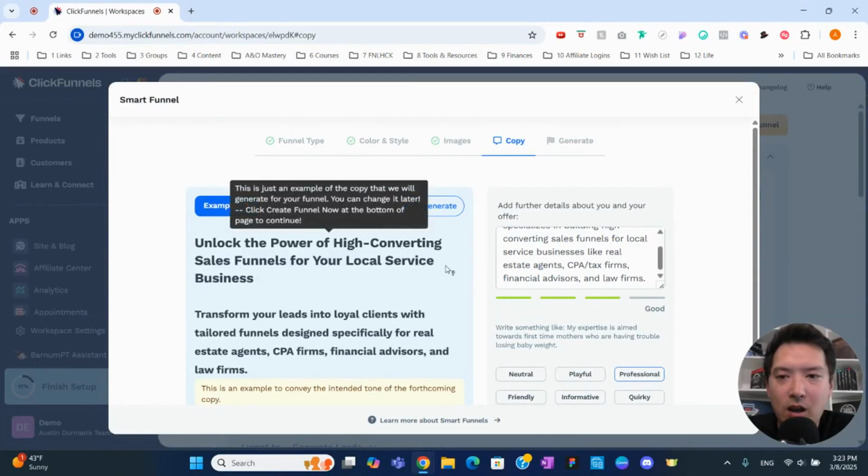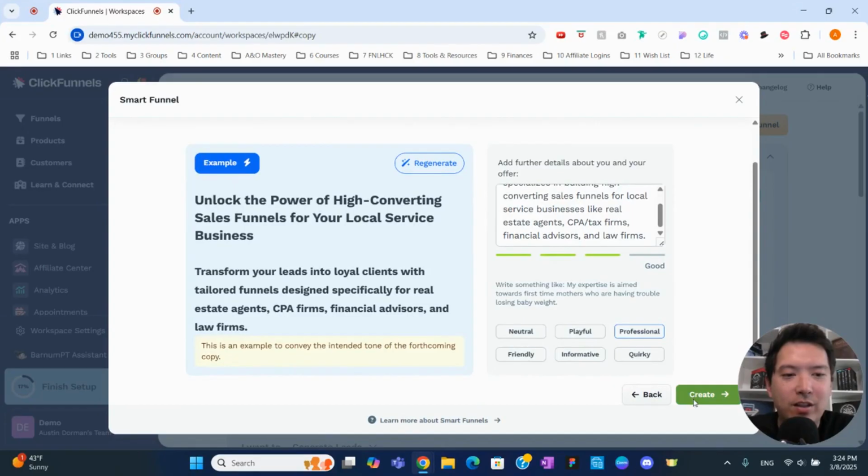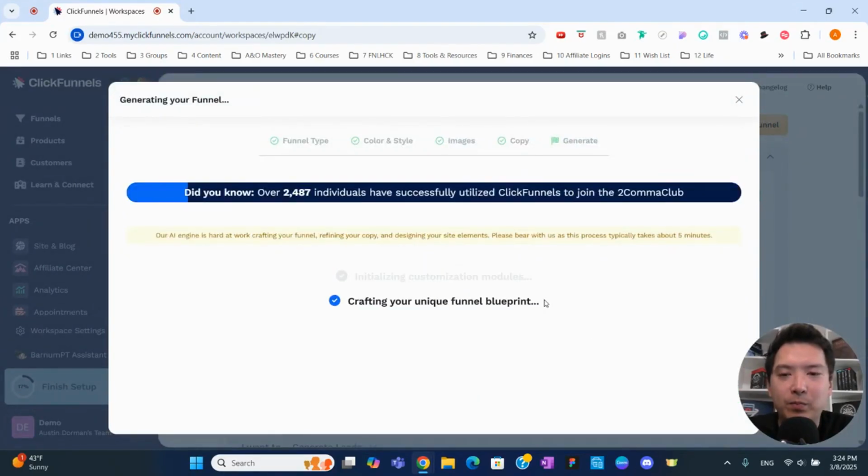See what it says. Unlock the power of high converting sales funnels for your local service business. Transform your leads into loyal clients with tailored funnels designed specifically for real estate agents, CPA firms, financial advisors, and law firms. That sounds pretty good. So let's go down to the bottom and let's click create.